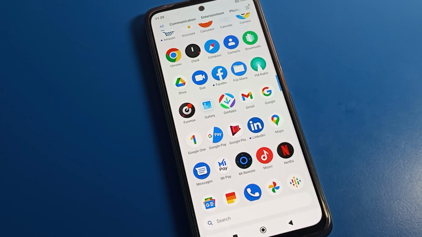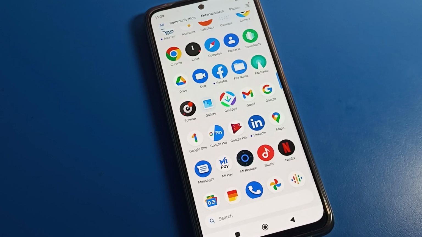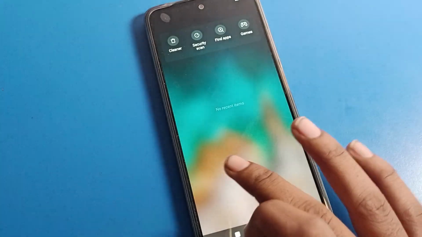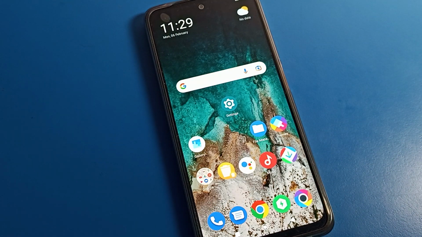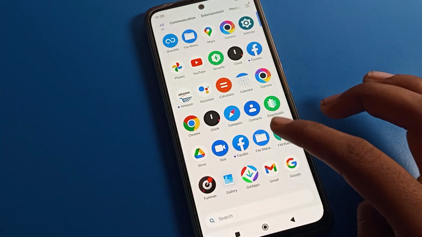Today, friends, we are going to talk about Poco phone settings, and I am going to show you how to enable sunlight mode on a Poco phone. If you want to enable the sunlight mode setting on your Poco phone, friends, in this video I will show you how to enable sunlight mode on a Poco mobile.